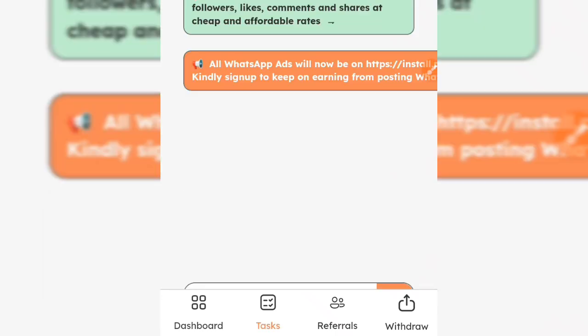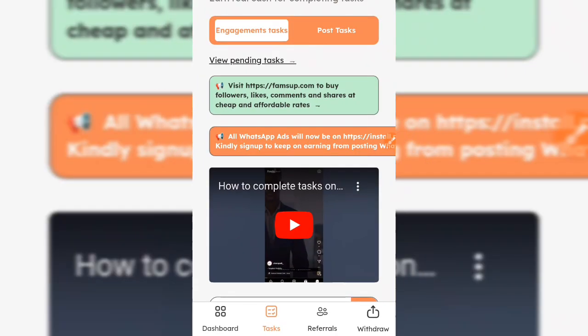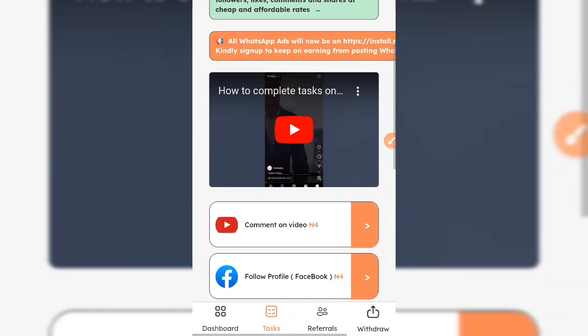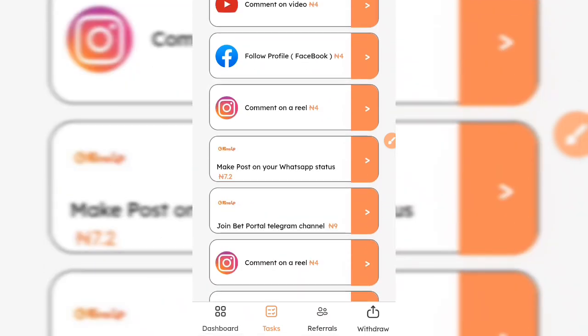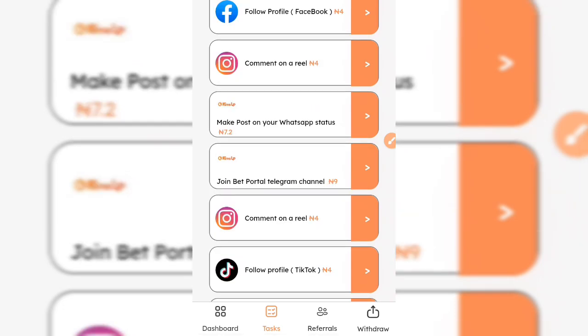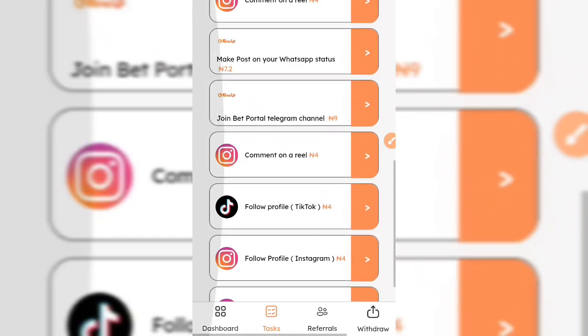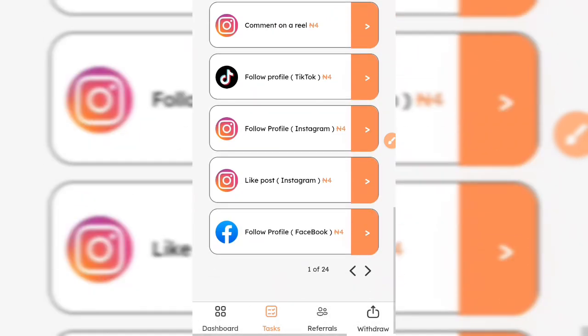Once you tap on it, you are going to be taken to another interface where you can complete some micro tasks and earn from it. As you can see on the screen right now, comment on video, that is a YouTube task, Facebook, follow Facebook profile, Instagram, TikTok tasks, and so many other tasks on this platform.